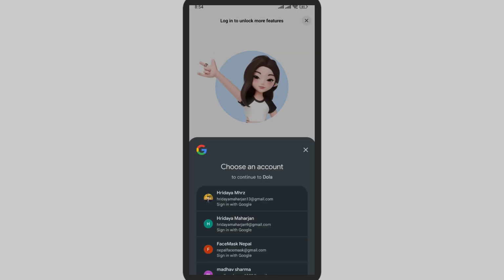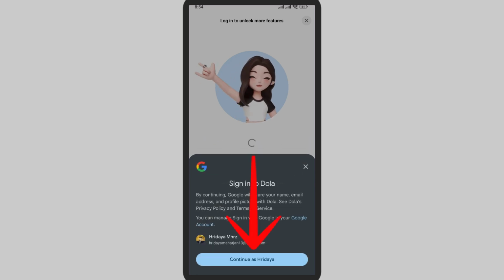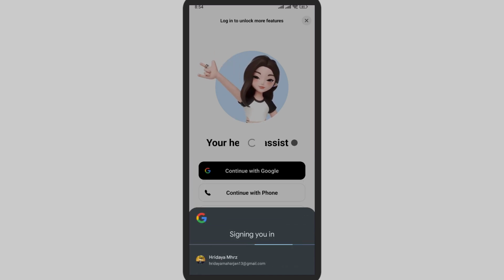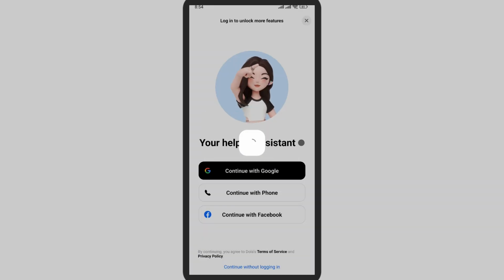Now select the account with which you want to log in. So here I'm tapping on one. So this will take some time. Now your Google account will be directly linked with the Cici. So all the profile will be set up automatically, and here tap on confirm.